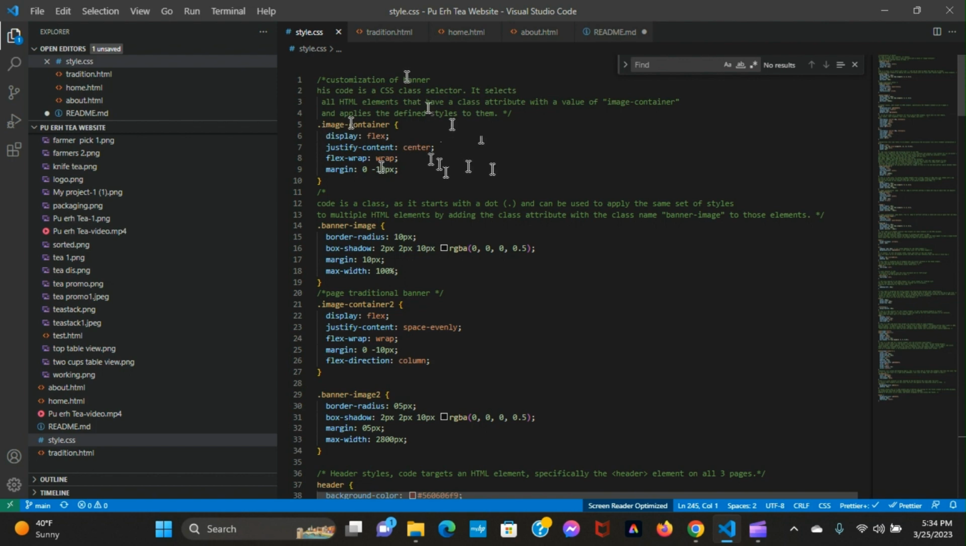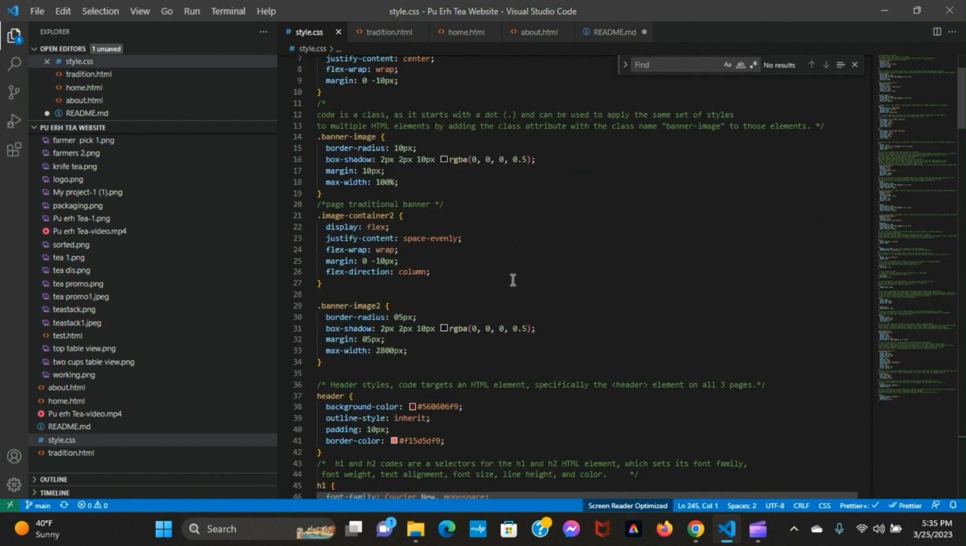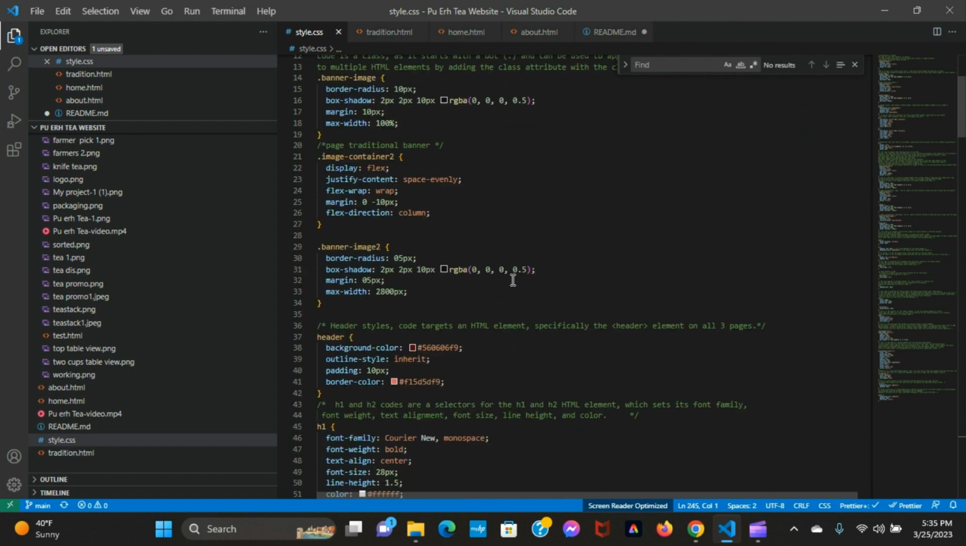So I did that, and then there's the code down here, which is the banner image code, and this code is a class, as it starts with a dot and then the name, and it can be used to apply the same set of styles to multiple HTML elements by adding the class attribute with the class name banner image to those elements. So we did a few of those because I had two different banners in the 3 pages with different images. So I created a few of those.